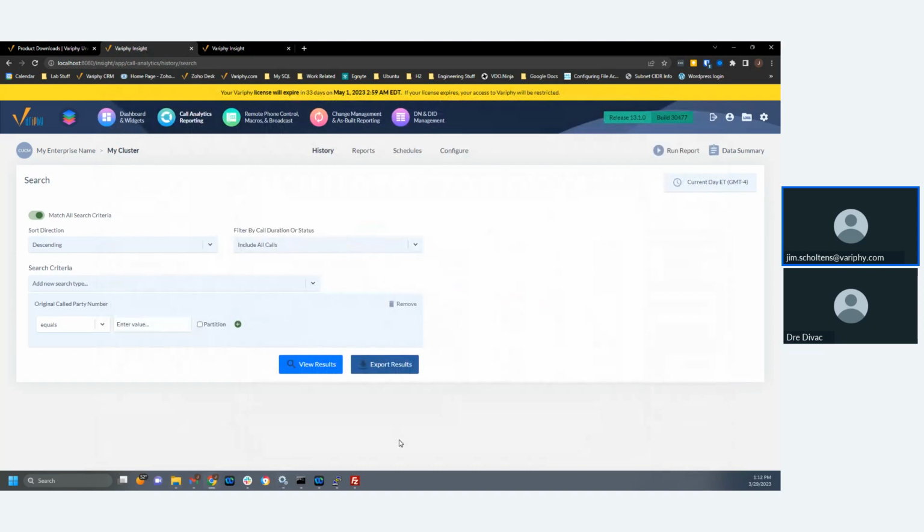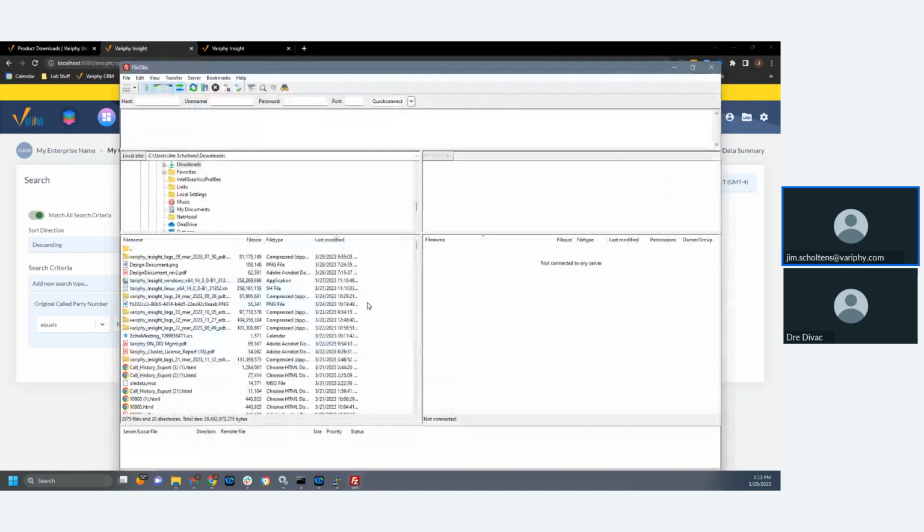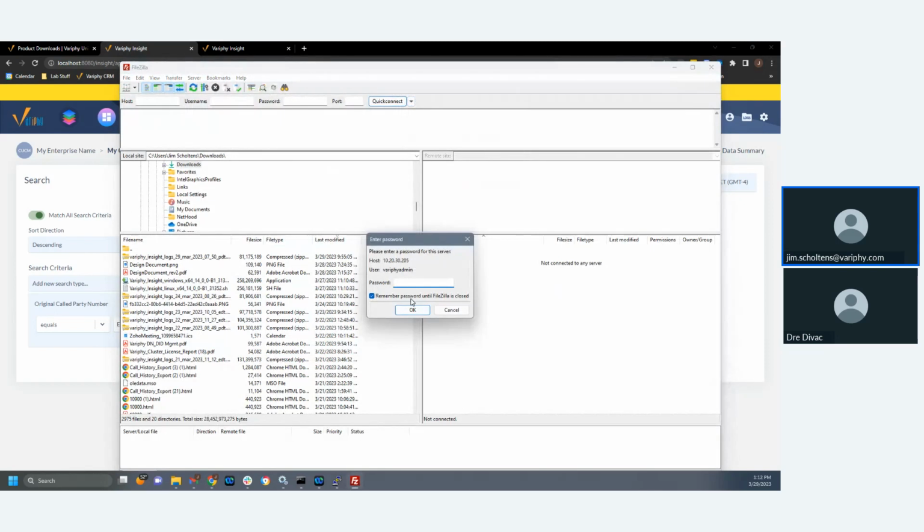So on the Linux, same process. We're going to download that file locally. We're going to have to use an FTP client to move that file over. So I'm going to connect to my Linux lab here.